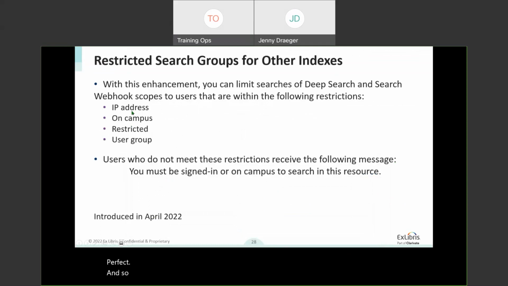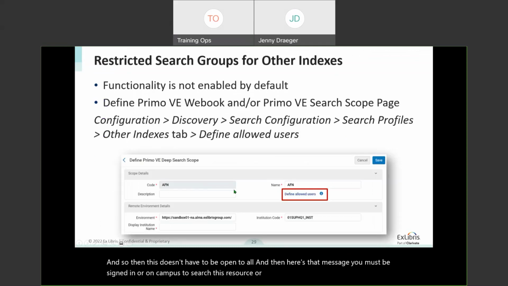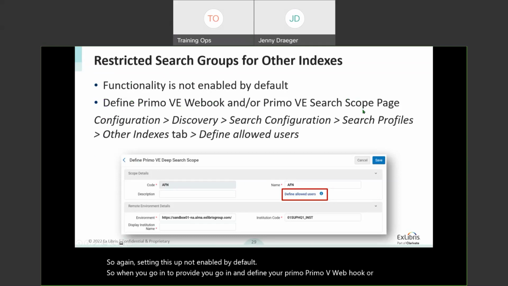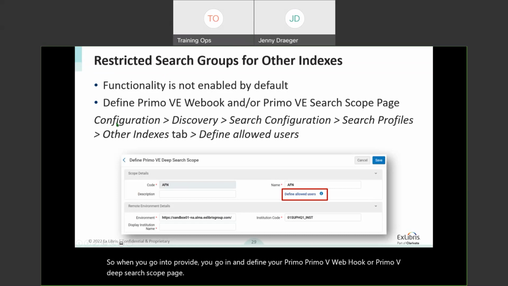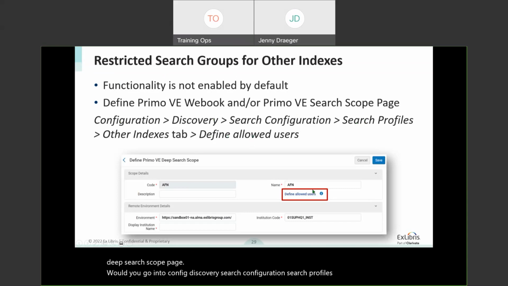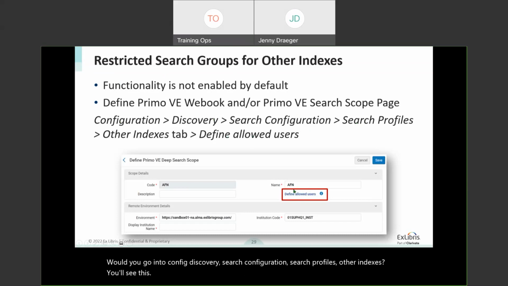And so then, this doesn't have to be open to all. And then here's that message: you must be signed in or on campus to search for this resource, or however you want to change that wording. So again, setting this up, it's not enabled by default. When you go in and define your Primo VE webhook or Primo VE deep search scope page, which you reach through configuration, discovery, search configuration, search profiles, other indexes, you'll see this link here, define allowed users.